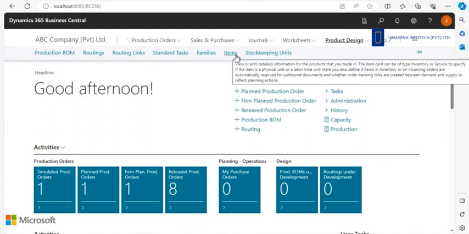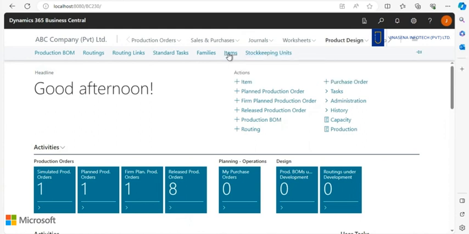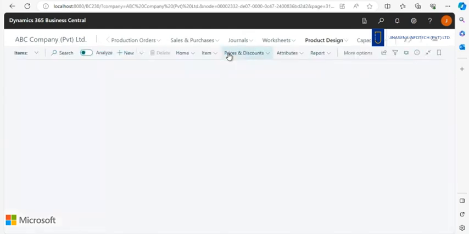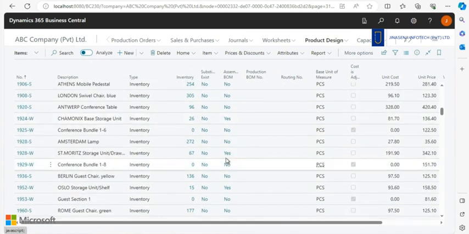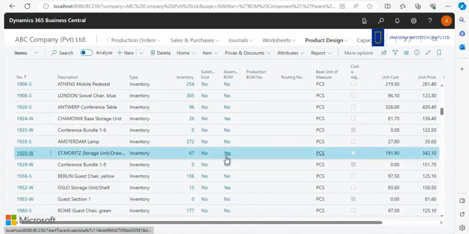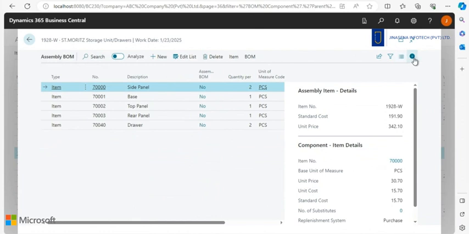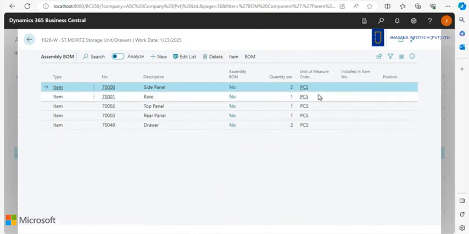Assembly BOMs. An assembly bill of materials is a structured list of components, sub-assemblies, and raw materials required to manufacture a finished product or assembly. It outlines the hierarchical structure of the product, specifying the relationships between various parts and their quantities needed for assembly.